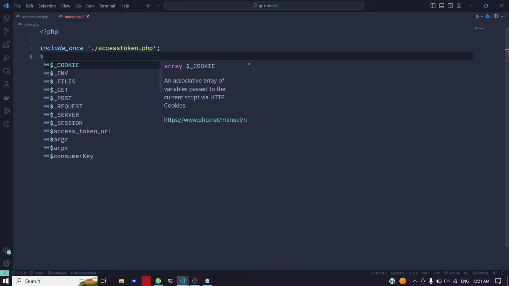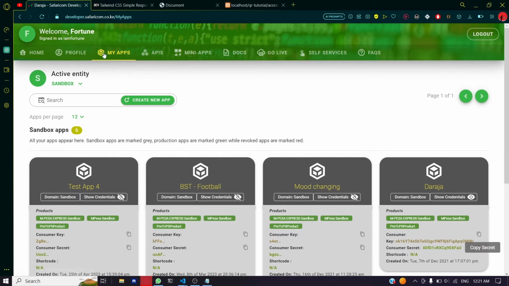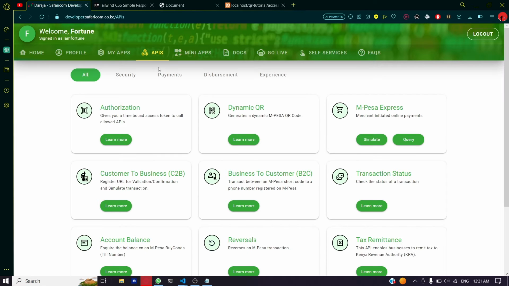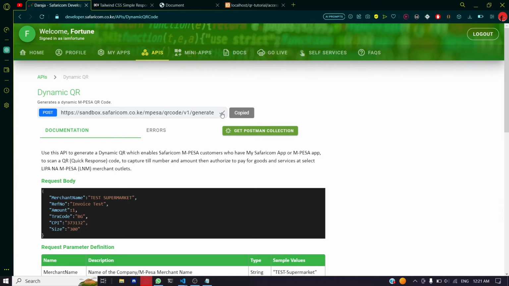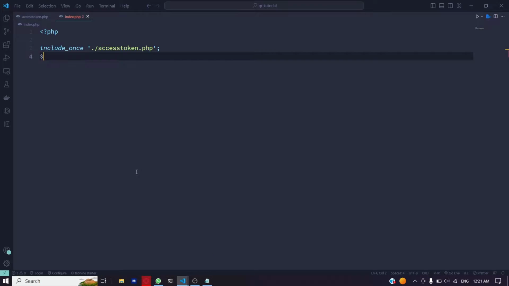So the first thing is the endpoint that we'll be hitting, which is under APIs. Then under dynamic QR code, click on learn more. Copy this. So once you have copied that, head back to your code. Then I'm just going to say the QR. I'm just going to call it QR code. You can name it anything. And then just paste that right here.